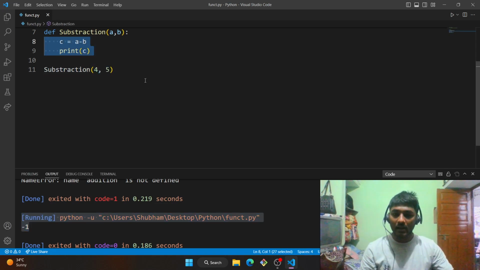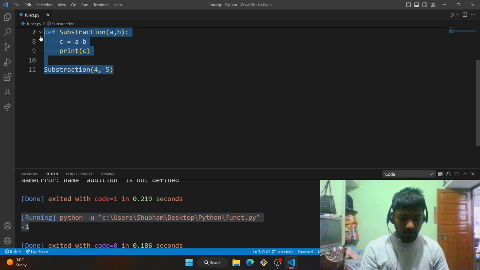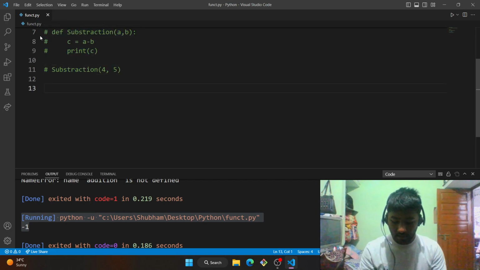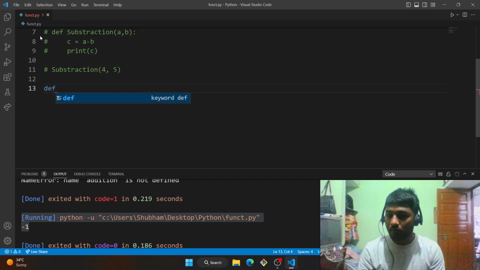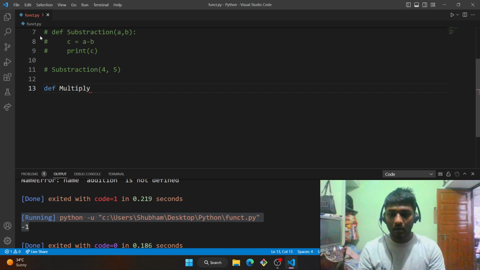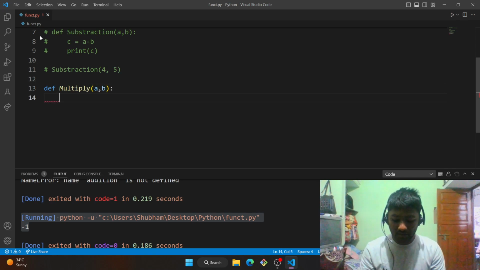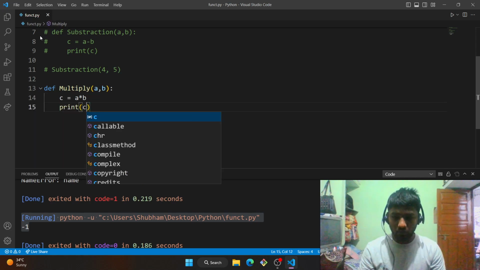Okay, let us create another function. See, the keyword followed by the name of the function. Here we are going to create a multiply function. And what are the values that we want to accept from the user? That would be A and B, since we want two values from the user. And what is the operation that we want to do? It would be A into B. And then we want to print the value over the console, and it would be C.